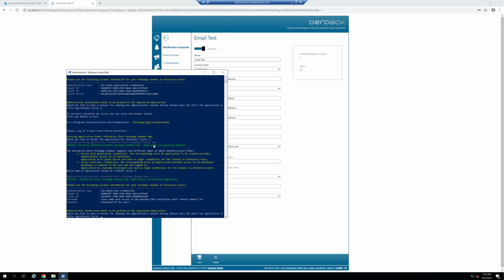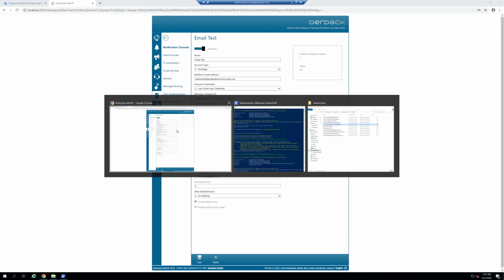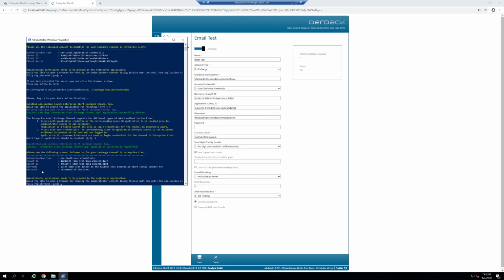And see here we have the client ID and the tenant ID again. The client ID will change every time you run it, so you will need to update the client ID, but the tenant ID is going to stay the same. So I update my client ID, and then it tells me my username needs to be the username with access to the mailbox that Enterprise Alert should connect to, and password being the password of the same account.